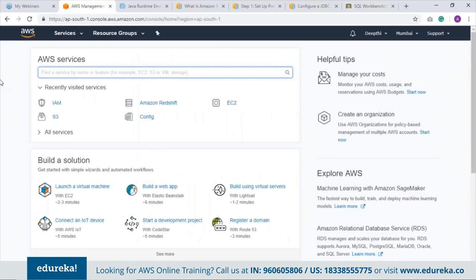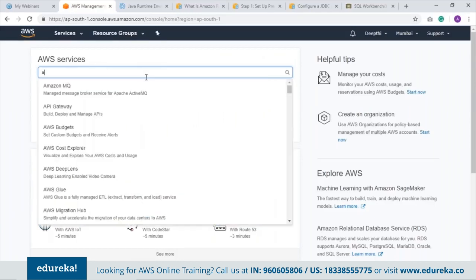And we're back to our Amazon Management Console. I have previously used Amazon Redshift, so I have Amazon Redshift in recently visited services. Anyway, you can search for Amazon Redshift here.